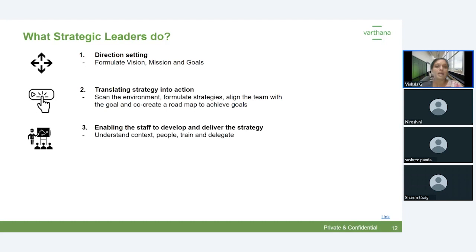They will also enable their staff to develop and deliver the strategy. They have understood very well they can't do everything on their own. They need an army of like-minded people who believe in the same vision and who are equally invested in this strategy. So they will enable the staff to develop this kind of strategy.